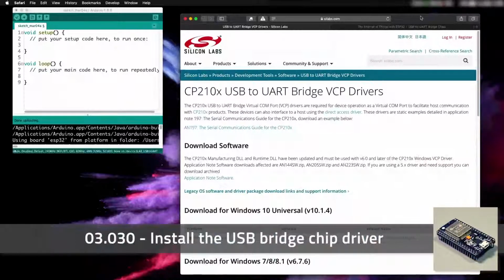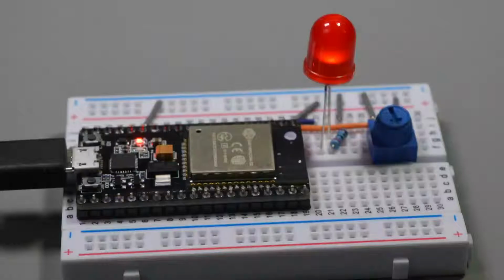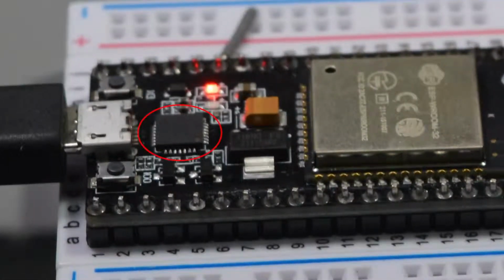Before we start experimenting with the ESP32 dev kit, I wanted to mention one issue that a lot of people come across, and that has to do with the sheer number of different development kits for the ESP32 and the small differences between them. One of those differences has to do with the chip that is used to implement the USB to UART bridge, which enables the USB programmability of the board.